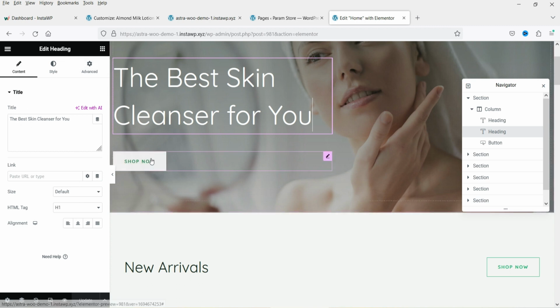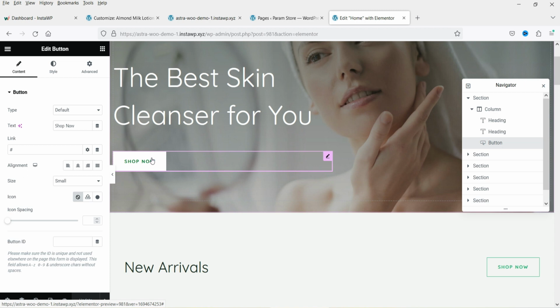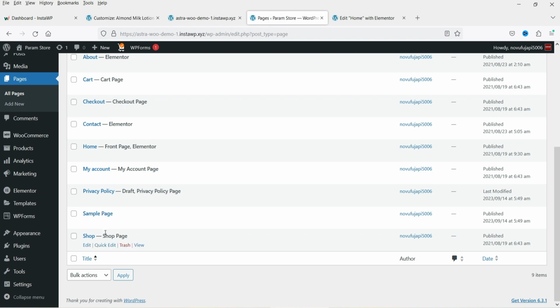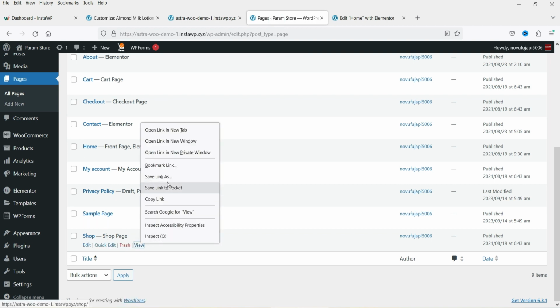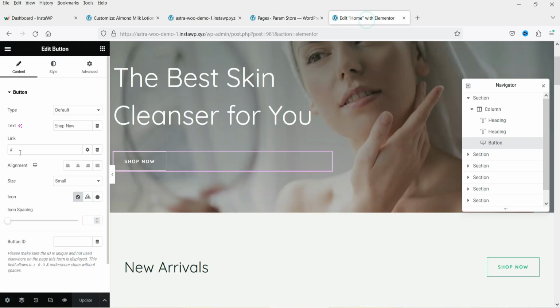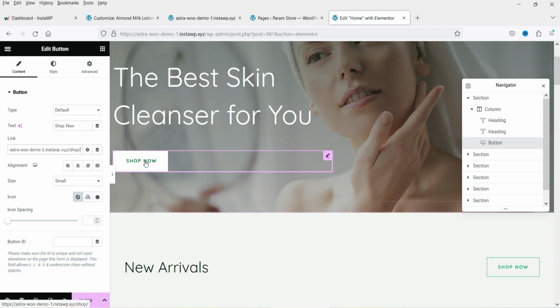This is the button. If I want to change the text on the button, I can click on it and this is the text. Now here you can link this to your shop page. Right now it is not linked to anything. So you can copy the shop page link. This is the shop page. Copy the link and paste it here. So this button will get linked to the shop page.